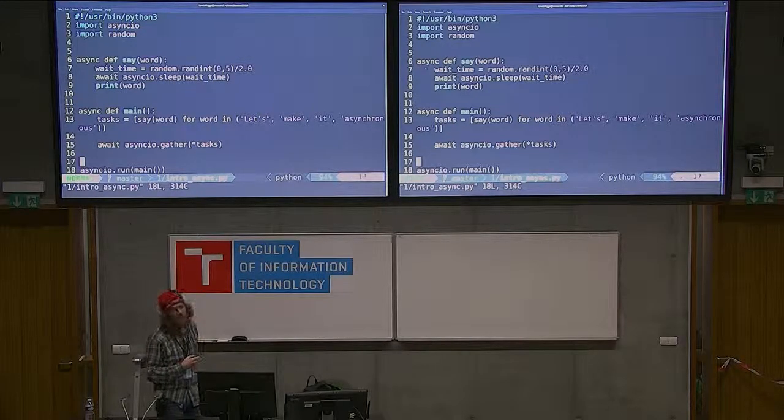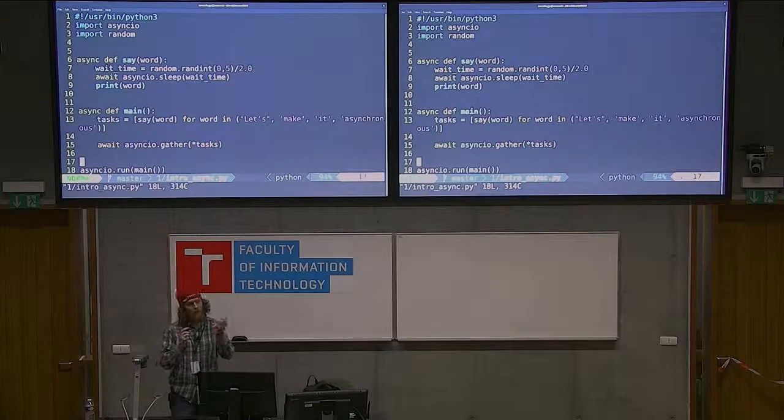When you use this async in front of a function definition, what you're doing is you're creating something called a coroutine in Python. And a coroutine is sort of strange. When you run the coroutine, so if I write say parentheses and a word, it doesn't actually run right now. It returns a coroutine. And that coroutine can be handed to something to run later. And you can see us doing that down here.